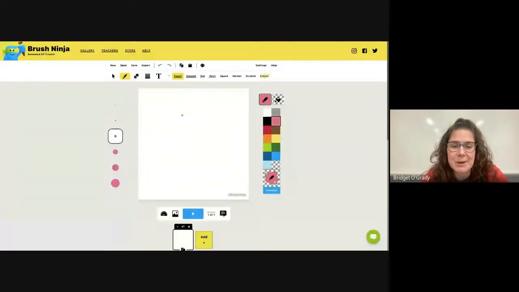All right, so when we open up Brush Ninja, across the top, we have our drawing tools. We have like a paintbrush or pencil tool. We have a shape tool. We have a text box. The arrow lets us move around things that we've already drawn. We also have new, which opens up a new screen if we think we messed up and we don't want to erase the whole thing. We have save, which we're actually not going to use, but we are going to use export.